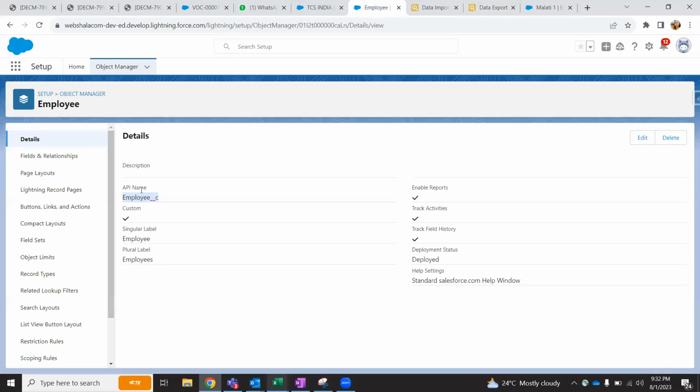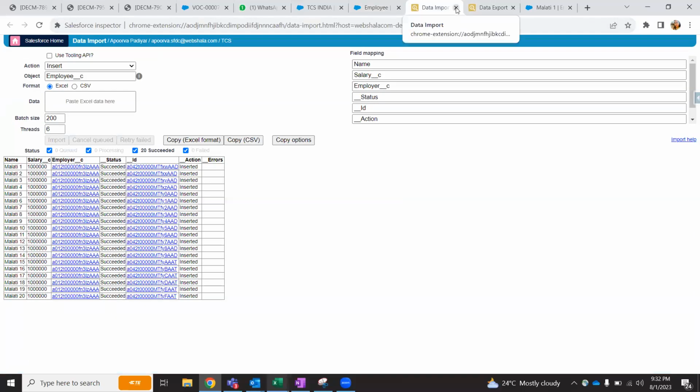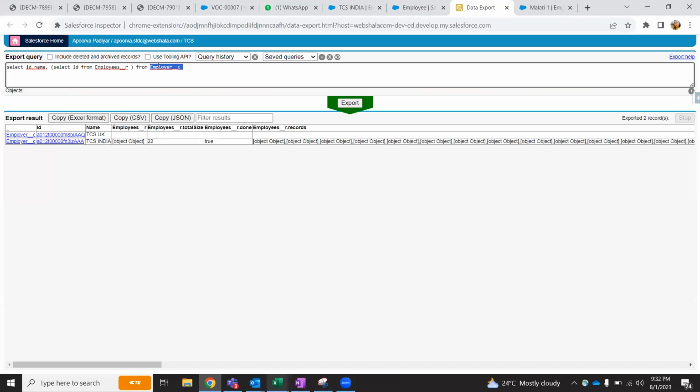But when we are querying from the parent, the employer is the parent. Now I want to fetch the child information from the parent, and the child is not present as a field on the parent. It's a separate object, a related list. So if I want to extract child info from the parent, I need to always write an inner query. Please make a note of this.